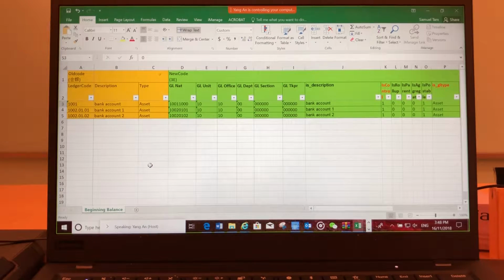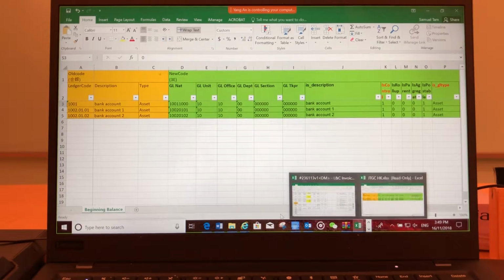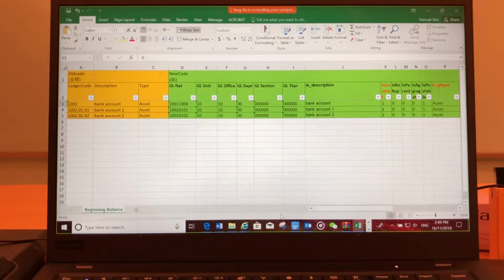Because last time you asked me to send you a chart of accounts to combine JT Sky and the LNC. So it's a different issue, right? Yeah, it's a different purpose for that. Okay. So that's the beginning balance here.